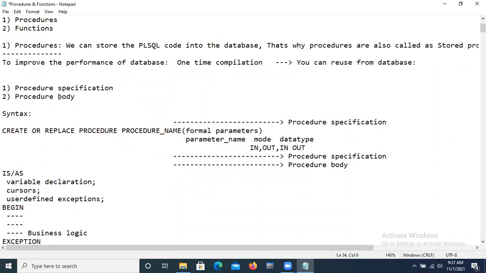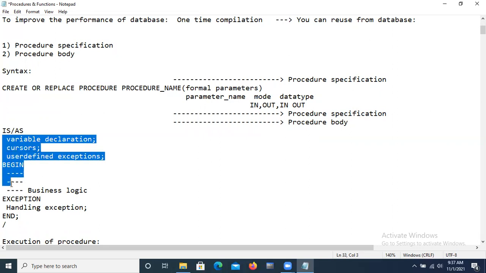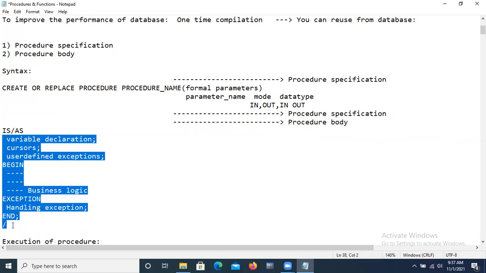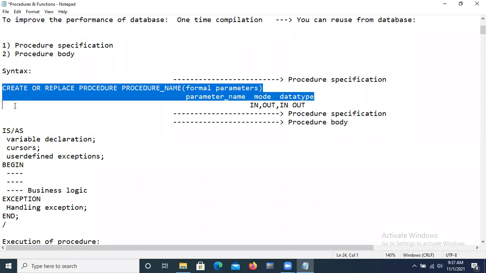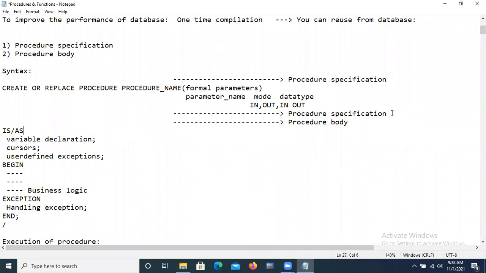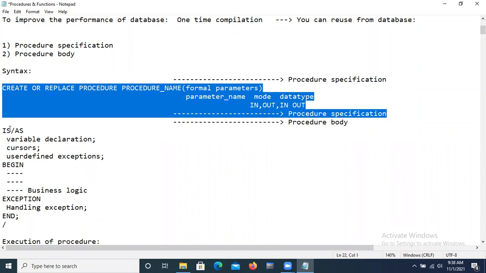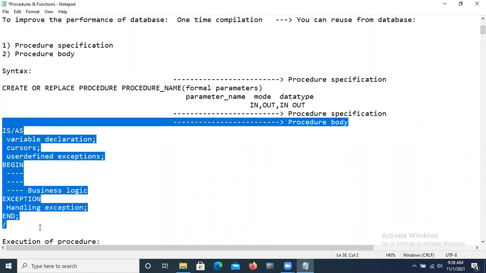There are two parts of the procedure. One is procedure specification and one is procedure body. See the syntax here. Everything is same like normal anonymous block. We just give this command, create or replace procedure name is or as. This you can call as procedure specification. This everything you can call as procedure body.